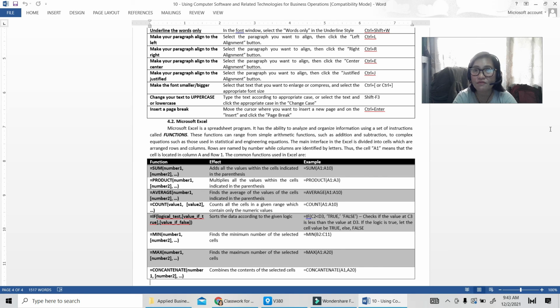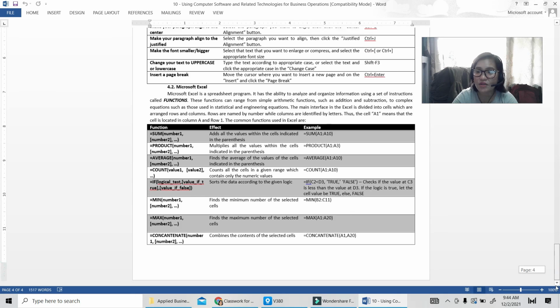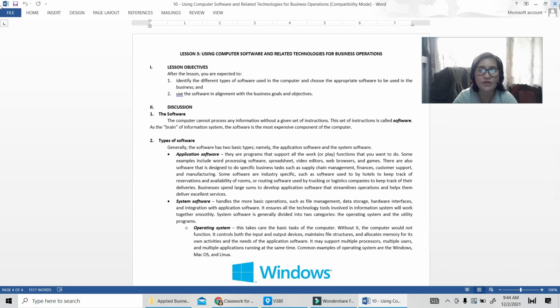Let's say, for example, you want to compute quite a lot of numbers. All you need to do is solve the first number, and then for the rest of the numbers you want to calculate, you just need to drag, and everything will give you the result of whatever you want from those numerical data. So these are the ways of using computer software and related technology for business operations.